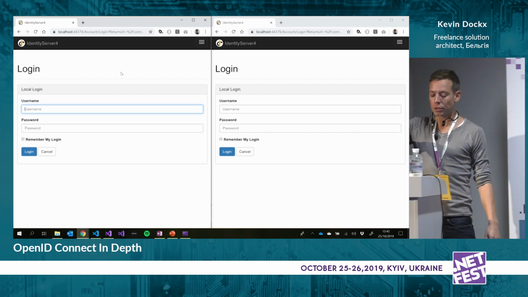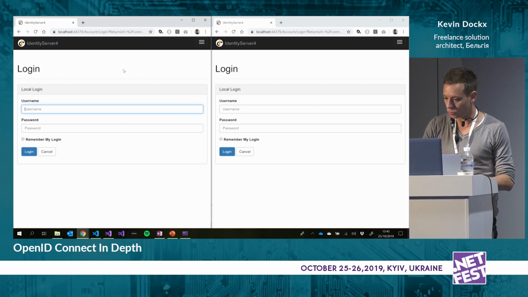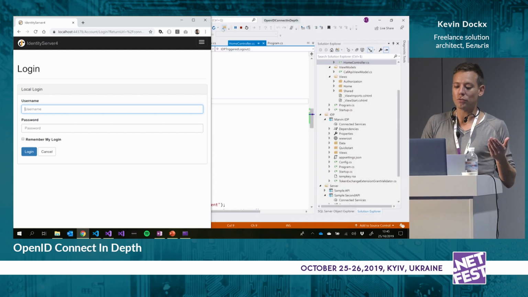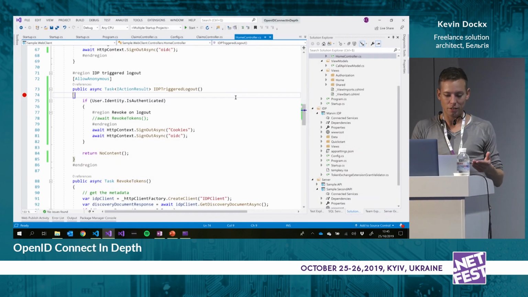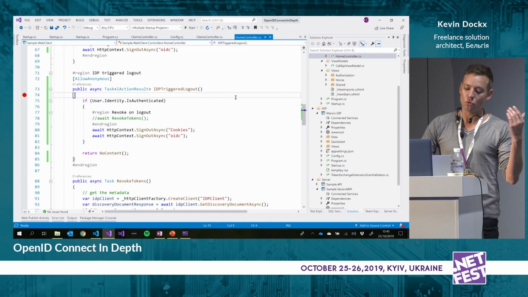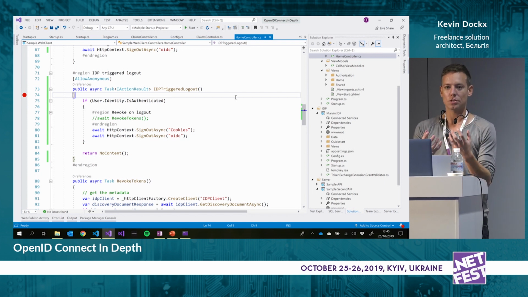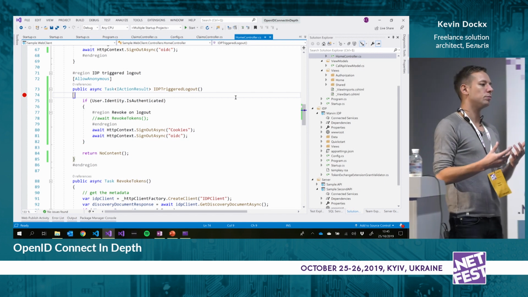Now, how does that work then? Because we didn't really have to write code for it. Well, you don't have to write code for automatically logging out, let's say. But what you can do is respond to the event.